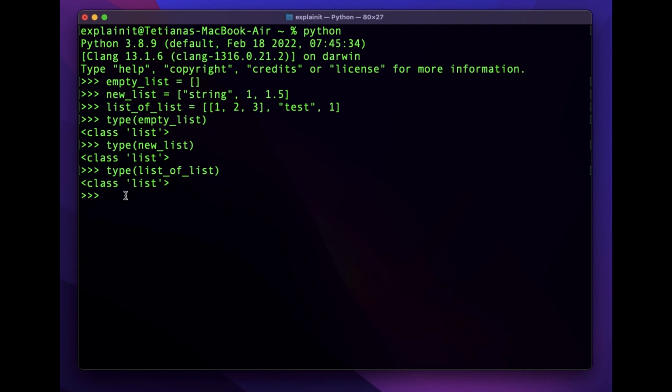So let me just show you what we can do. Firstly, we can check the length of our lists by using the length function.